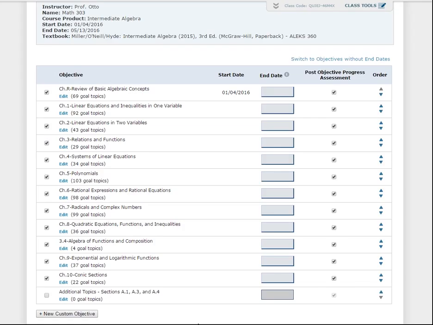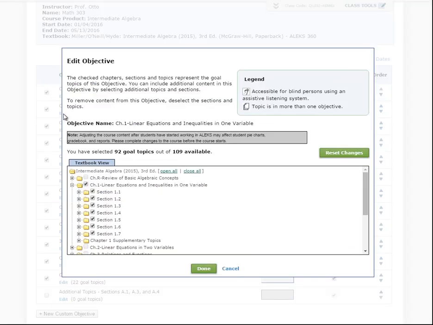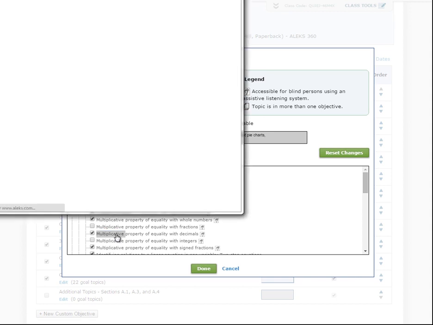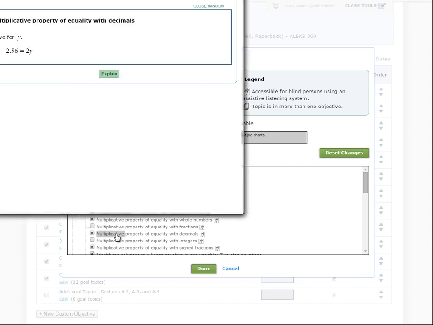On this page, you'll see the Objectives editor with your chapter-based objectives already built. If you had chosen Custom Objectives, this table will be blank. The first step is to finalize the content in each objective. Select Edit to see the ALEKS content in each objective. From here, you can drill down to the individual topic level. Anything checked will be included. Add or remove topics from the objective by selecting the checkbox. You can also double-click on a topic name in order to see a practice problem.